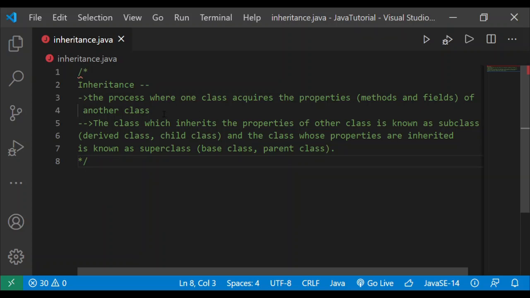This concept we have already seen in the previous lessons, so I hope you know the meaning of inheritance. But one more time I want to explain that inheritance is the process where one class acquires the properties of another class. The properties mean methods and fields, meaning one class is going to use the methods and fields of another class. And the class which inherits the properties of another class is known as subclass or derived class or child class.